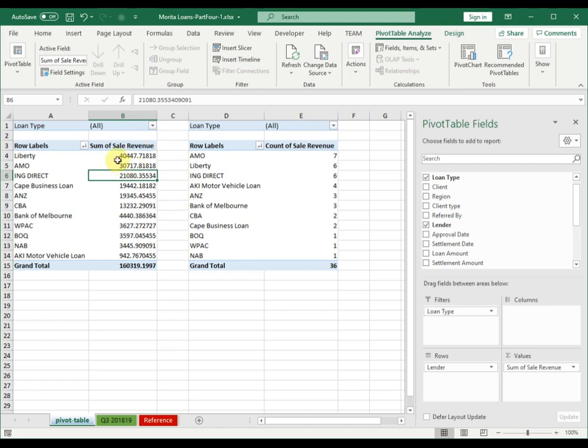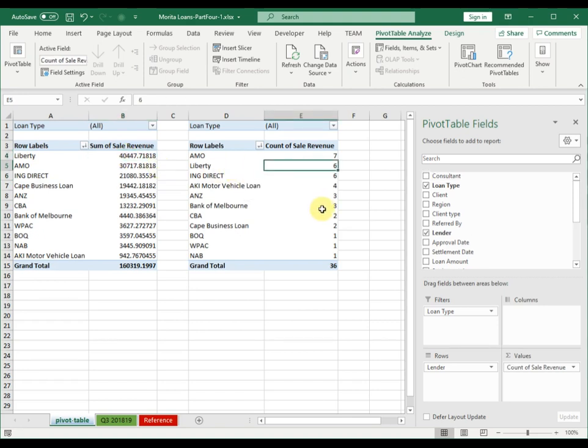Okay, so this is for all loans, and for all loans you can see that Liberty's the best performer on sales revenue for only 6 loans, right? And right down the bottom we can see Kia Motor is the least performing, and they've got 4 loans, right? So immediately you can already see that there's some kind of an issue with motor vehicle loans.